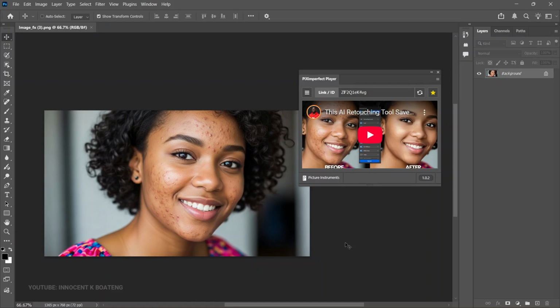Let me know what you think about this plugin. I think it's still in the early stages and hopefully later on they would be able to add a couple of things where you can create your own playlist and other stuff like that. But even with this one, it's already amazing.